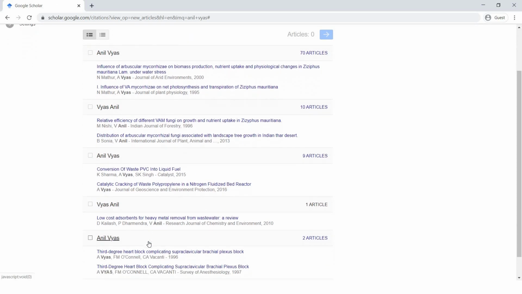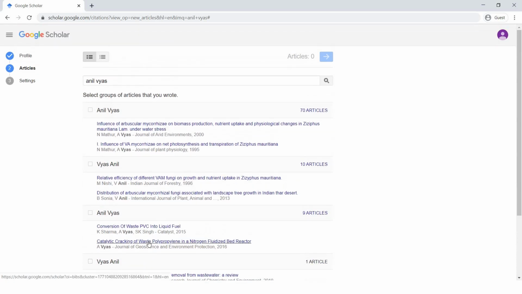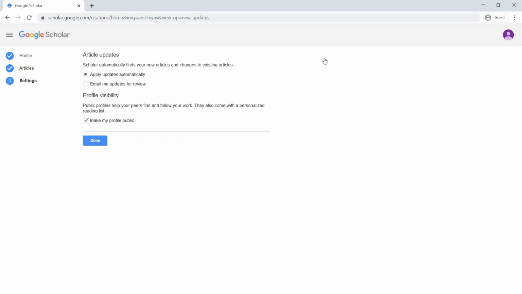Here are the different papers of your name. You have to click and select the paper which is related to you. For example, I am selecting this one. Here are some options: whether you want emails for this paper to be reviewed regularly, or you want to update it by yourself automatically. And you can make your profile public as well as private. You can make it public by clicking on this column, and you can make it private by removing this. So right now I'm not making my profile public.